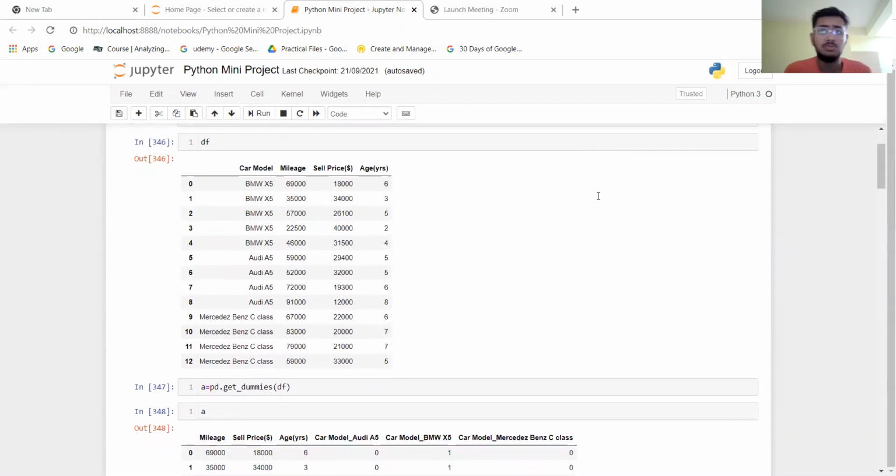So what is the get_dummies method? In machine learning, the model cannot understand categorical columns. So what are categorical columns? Categorical columns are BMW, Audi, and Mercedes-Benz. They are not in terms of numbers. Machine learning can understand only numbers. So there is a method called get_dummies, which transforms the car model into respective numbers. For example, it can transform BMW into 0, Mercedes-Benz into 1, and Audi into 2. So this is the get_dummies method.